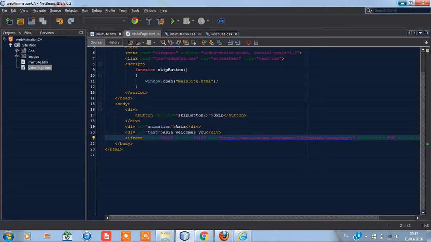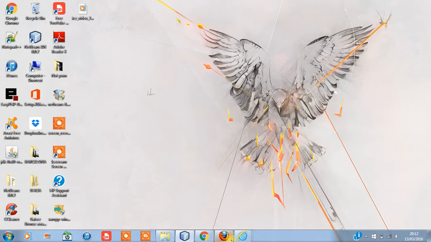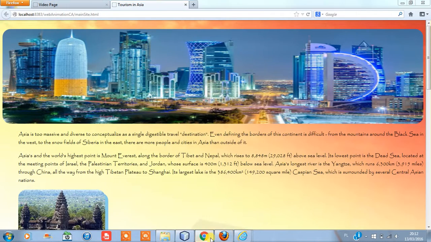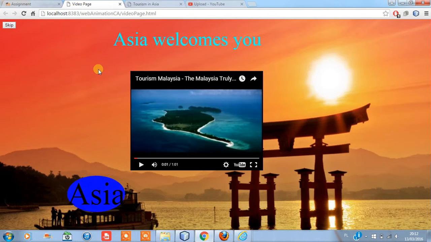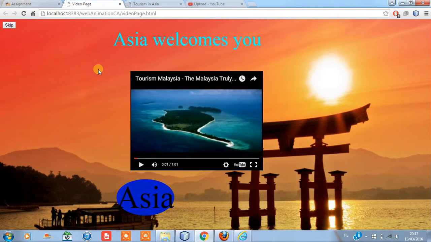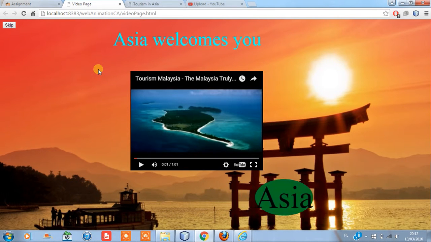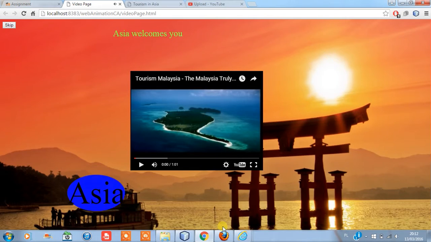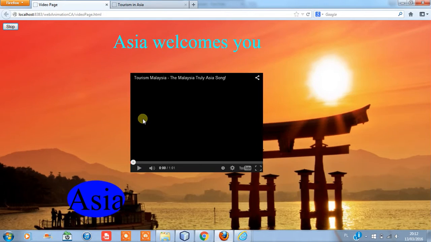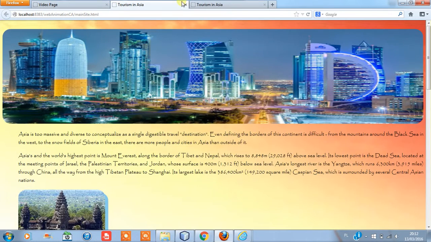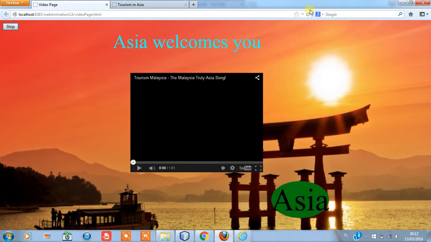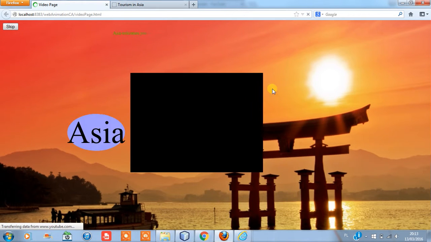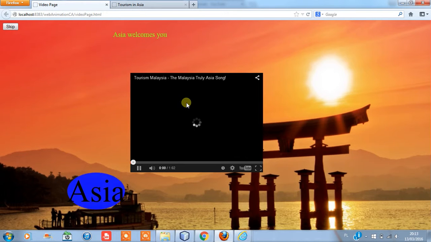The first thing I'm going to talk about is cross-browser compatibility. When it comes to Google Chrome, Mozilla Firefox and Internet Explorer, all of my video web pages work just fine. If I restart here, the video autoplays and everything works. In Mozilla Firefox, it works just fine as well, and on Internet Explorer it will work just fine.